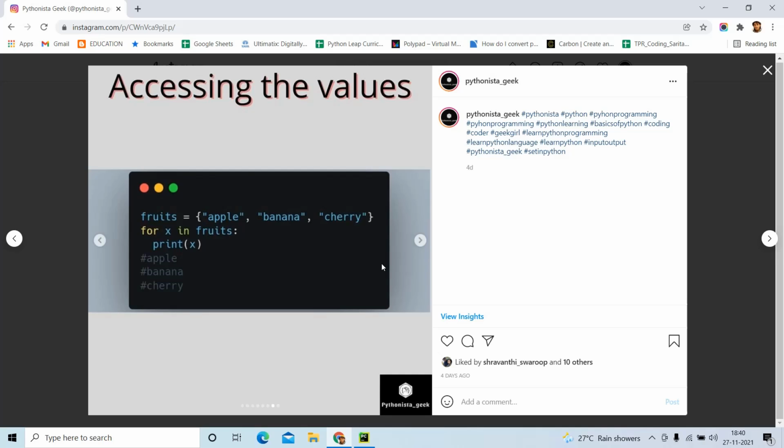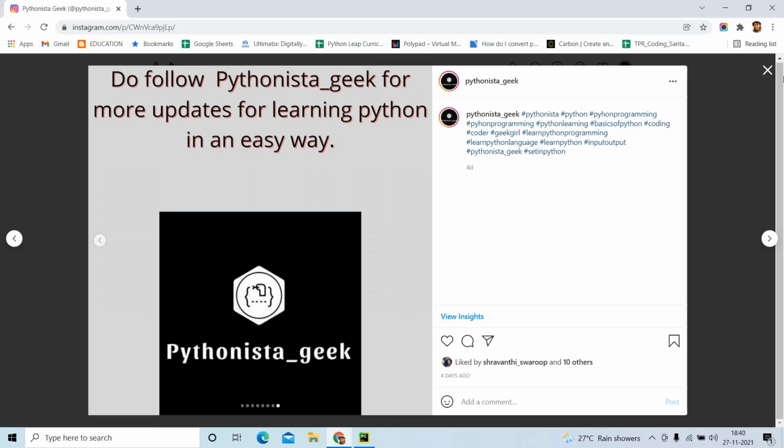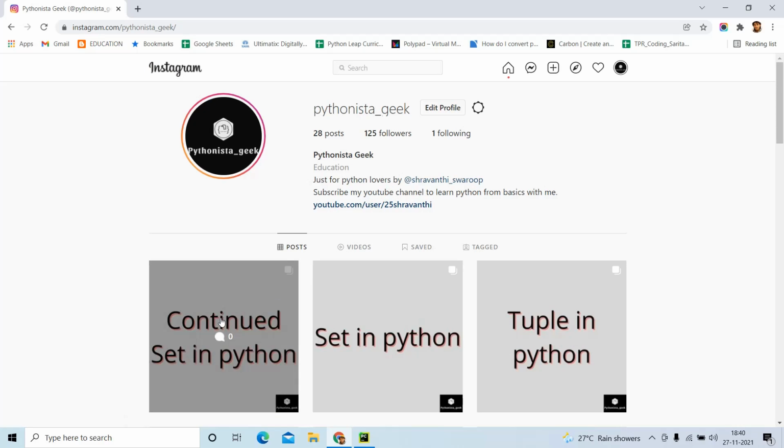We cannot access with the help of index values. So these are all the basic operations of set. So what is very much special in set? That is what we are going to see now.